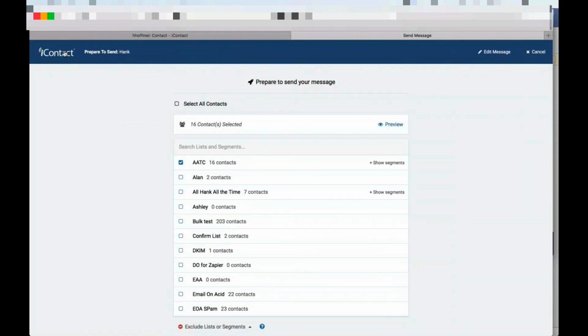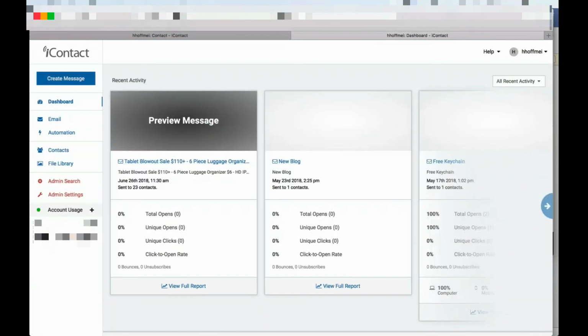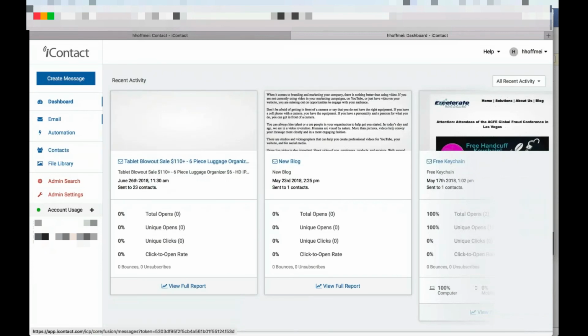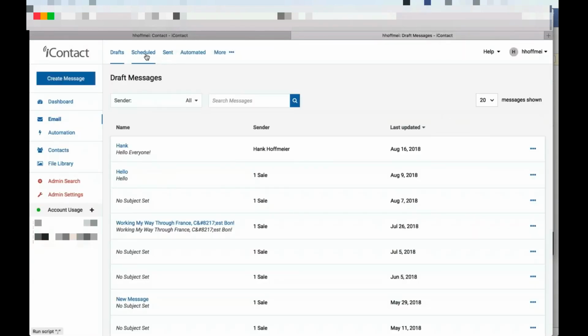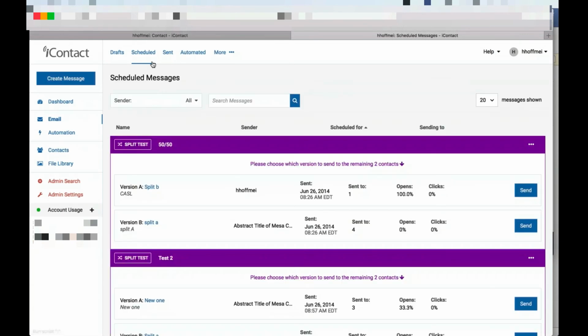I'm not going to send this message, but what will happen is once you go ahead and send your message, it will be dropped into the drafts area, or actually scheduled, sorry, and be ready to send out within a few moments if you want to send it right away, or you'd see when it's scheduled for. And then here's a couple split tests. So maybe I want to send this one because it had 100% opens and this one had 0. I would go ahead and send this to the remaining.